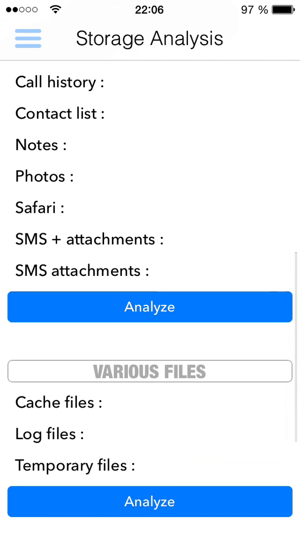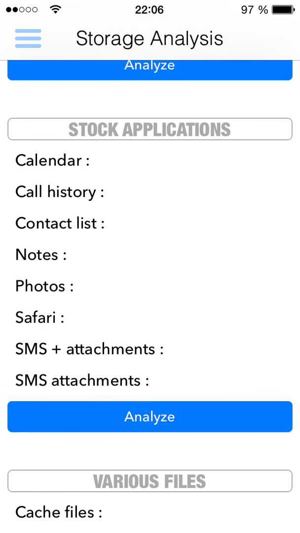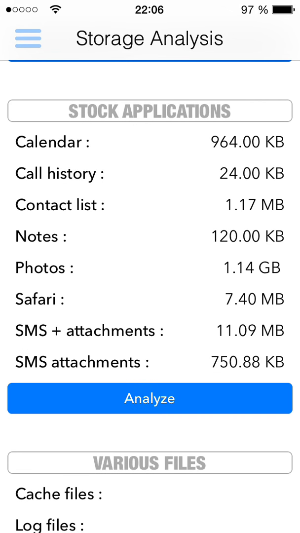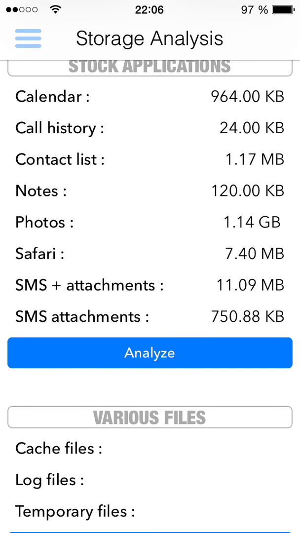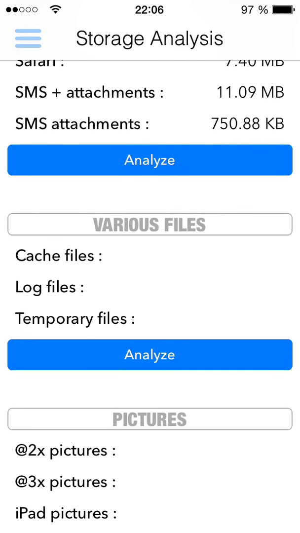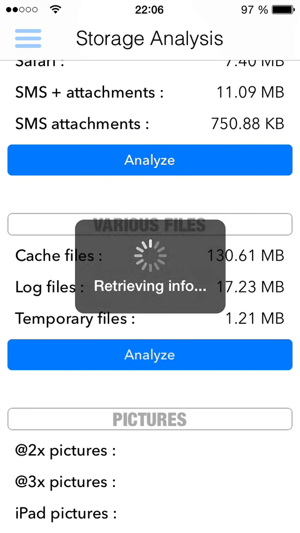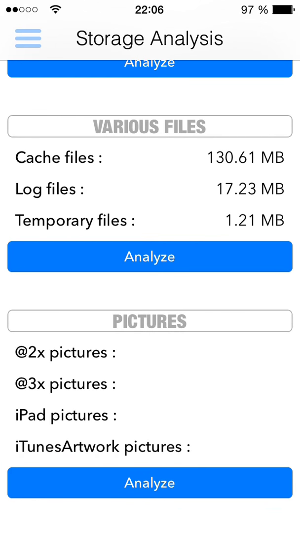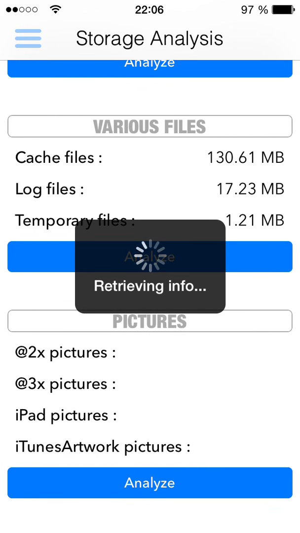The next category is stock applications. You can analyze the space taken by some of these apps. Okay, so for example, I have 1 GB of photos. You also have the various files category, which contains the cache files, log files, and temporary files. And the last category, for the moment, concerns the vectors. Not your photo library, but the vectors used by your installed applications.